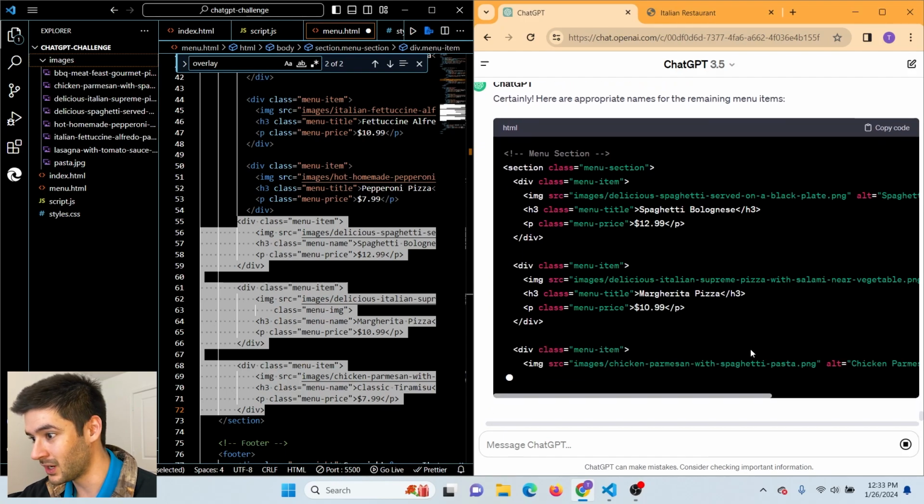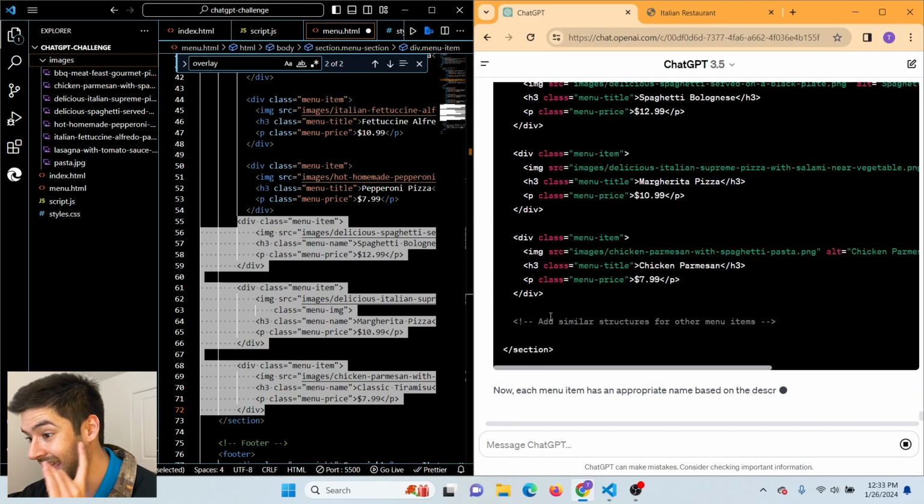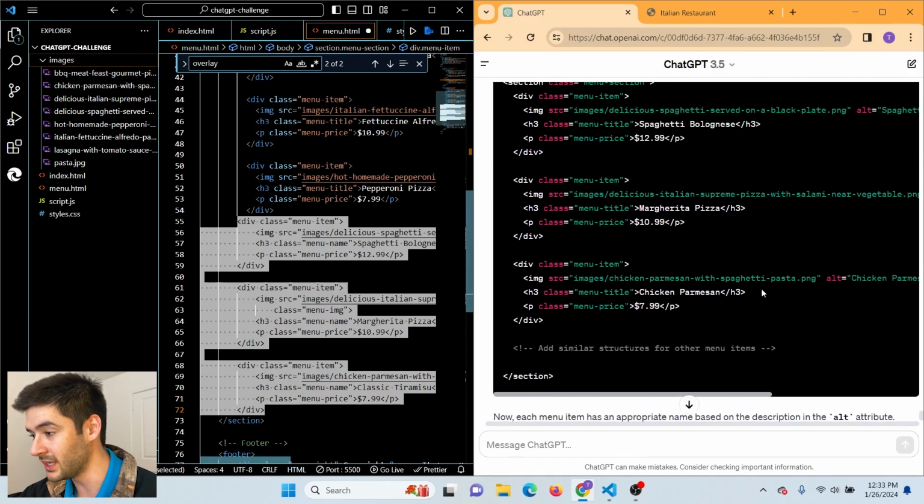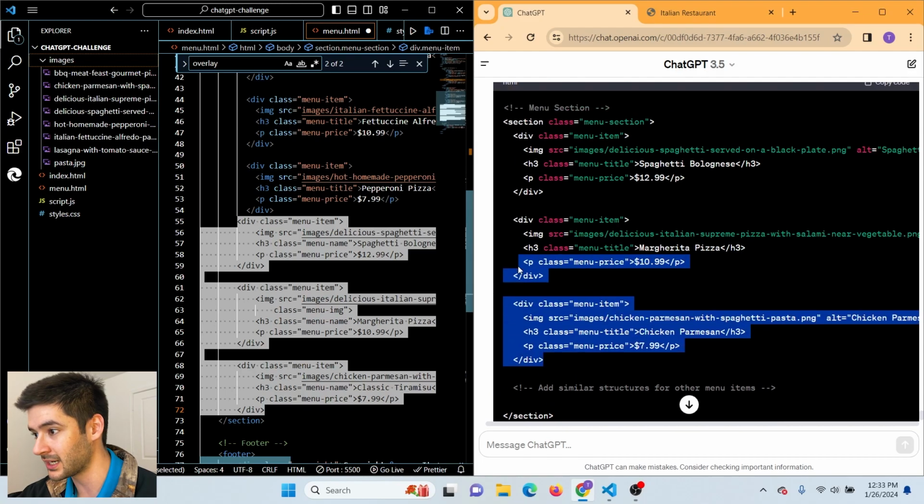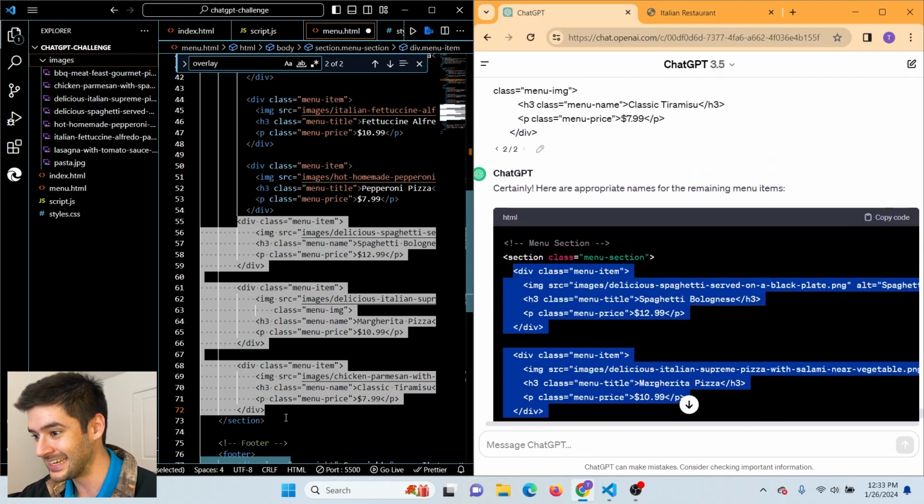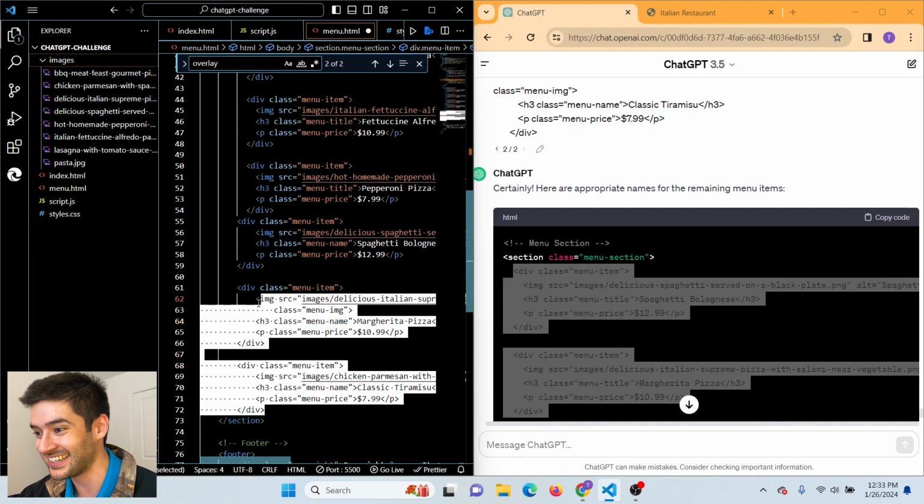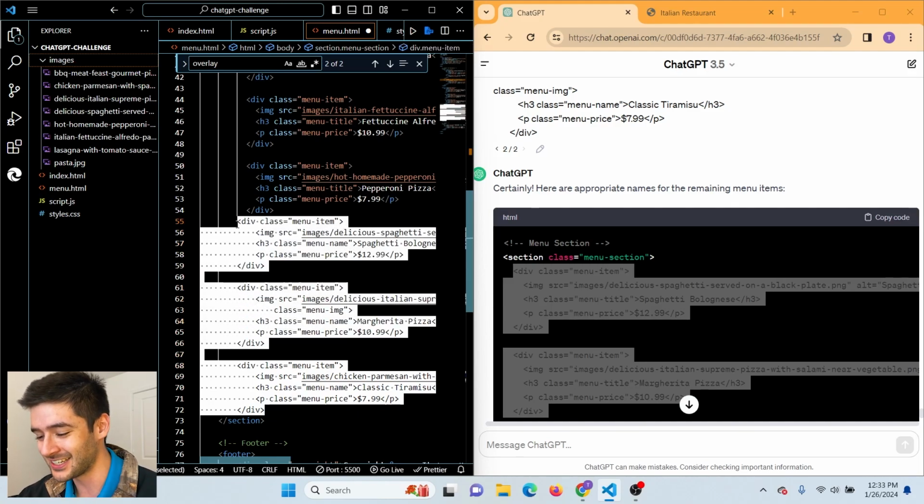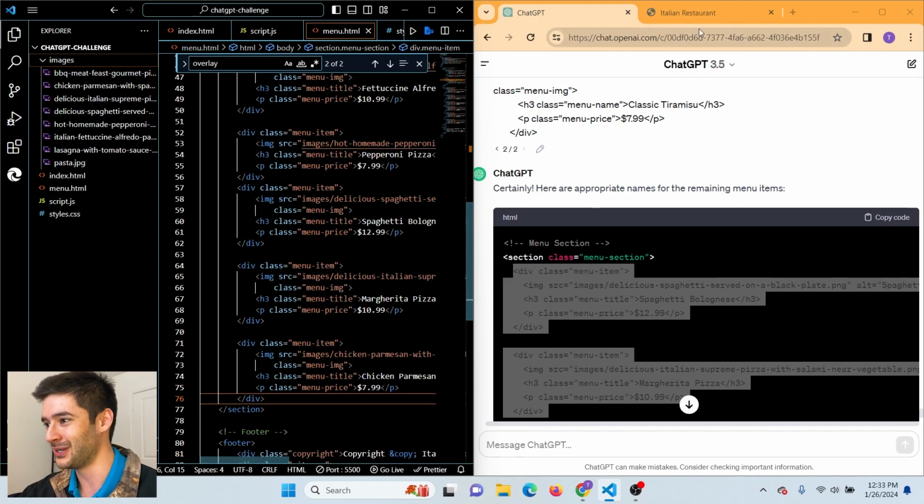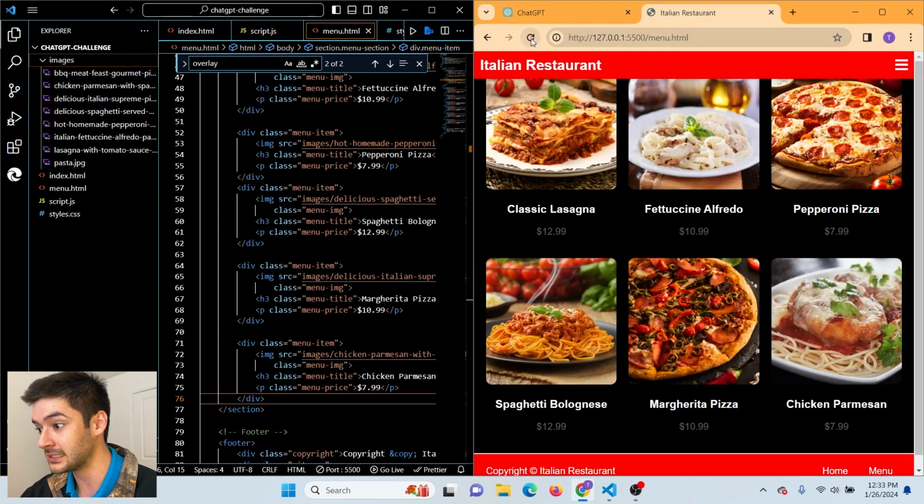Spaghetti, which is what we want, margarita pizza, and chicken parmesan. Boom. We are good to go now. So we're gonna copy this, put it in. This is really a struggle. I did not think it was gonna be this hard to not write any of my own code here and only use ChatGPT. Let's see if this works.